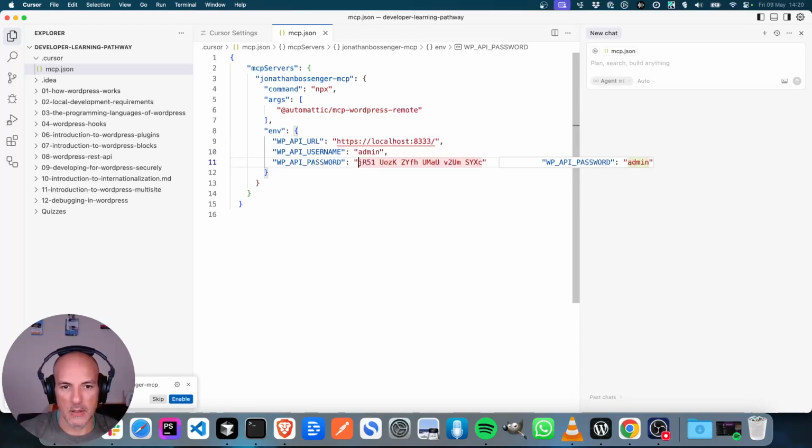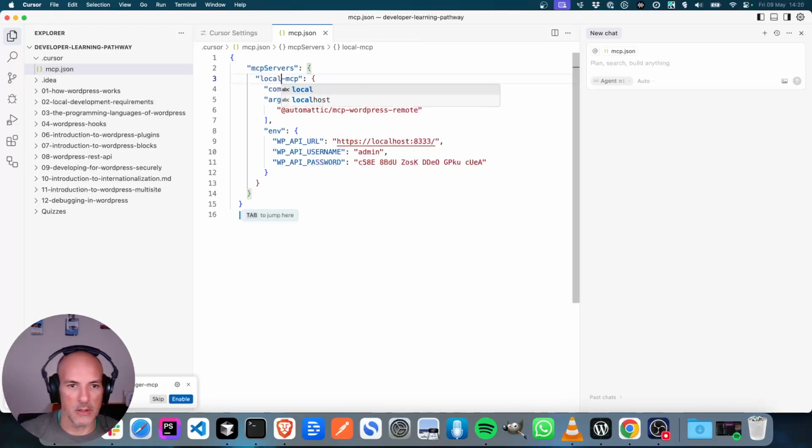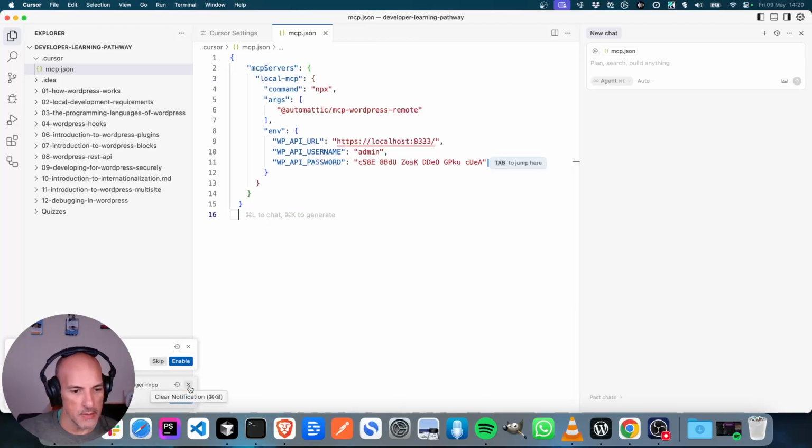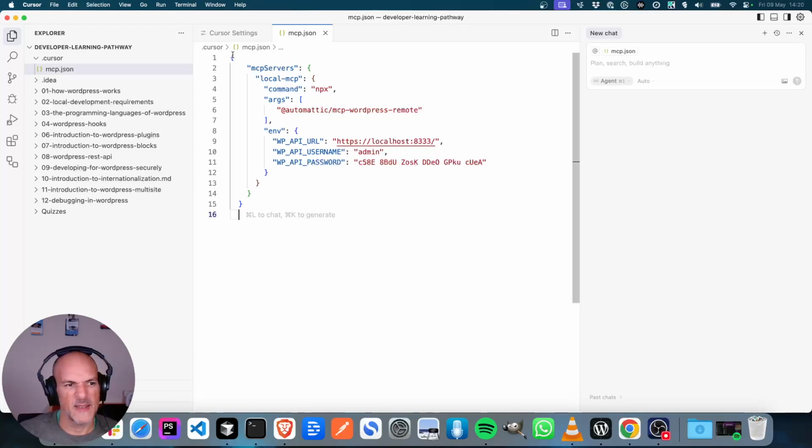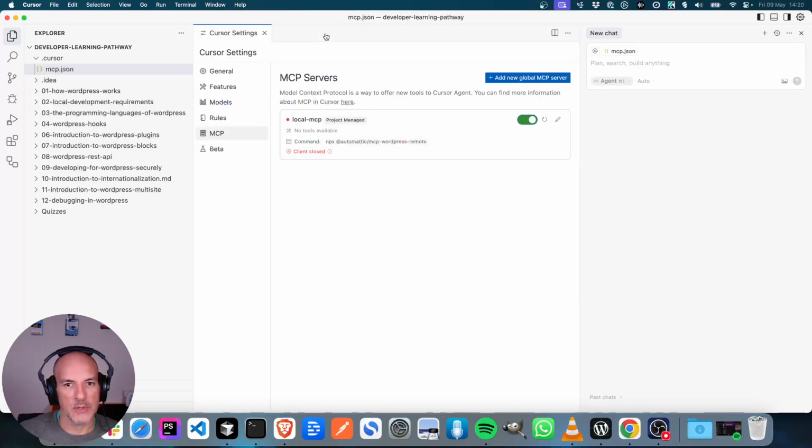Admin, and the password was there. And so we'll just go local MCP. Okay. I like the fact that it takes it and asks me to enable it. It's cool. So now let's project manage. Let's refresh.